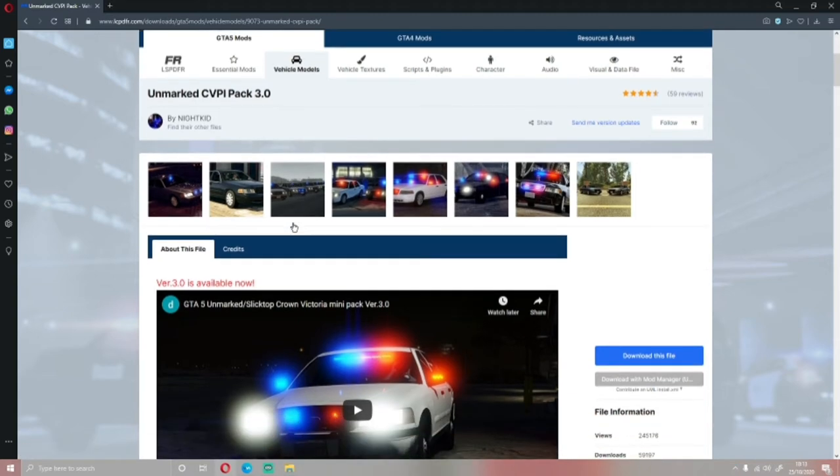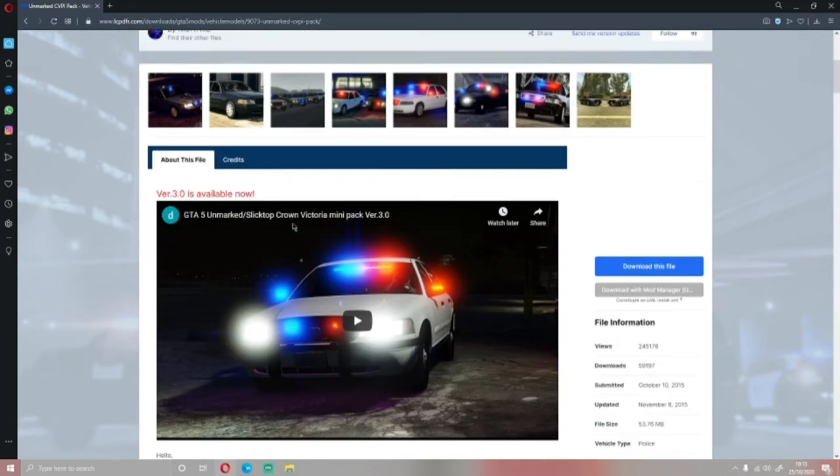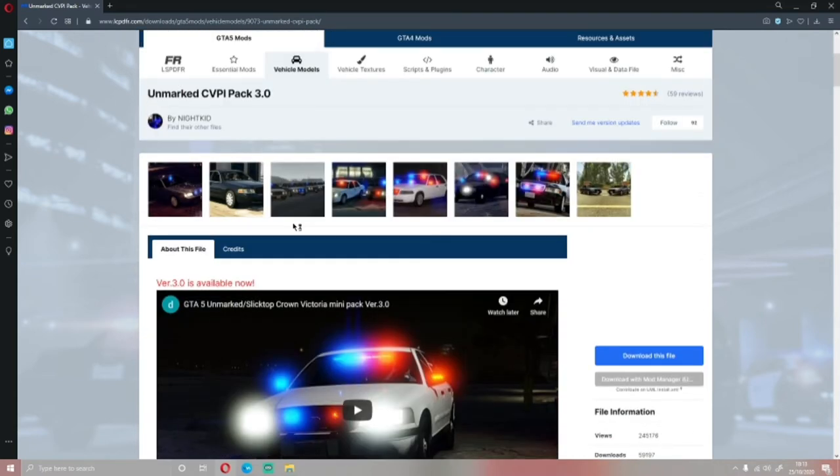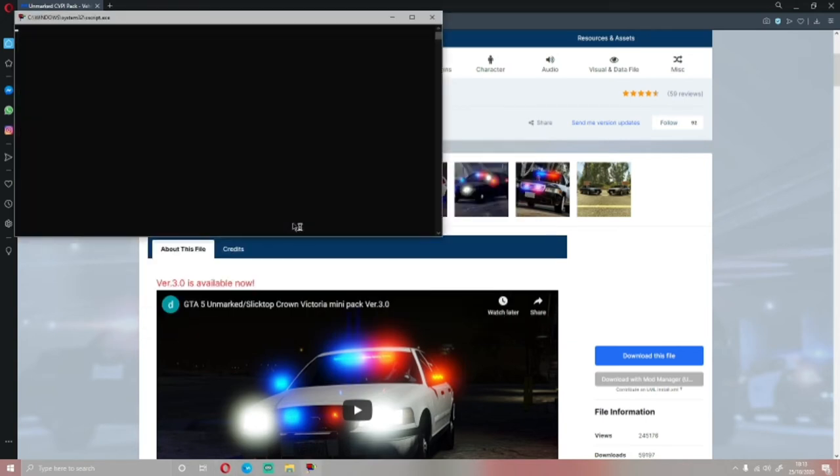So the requirement for this mod is obviously you are going to need OpenIV to install this. If you guys haven't got OpenIV, make sure you search up OpenIV in Internet Explorer, Chrome, Opera, whatever you're using, and then download the first link. If you don't know how to set it up, all you've got to do is watch a short YouTube tutorial on how to do that. I haven't got one myself, but it's pretty simple, and I'm sure there are many out there for you.